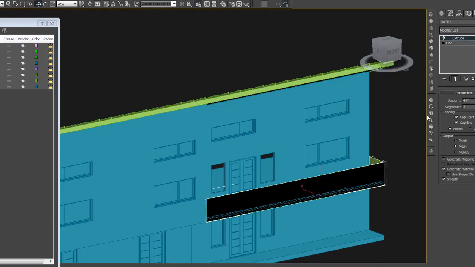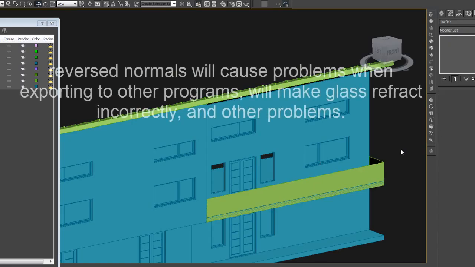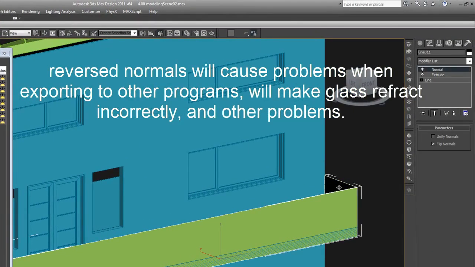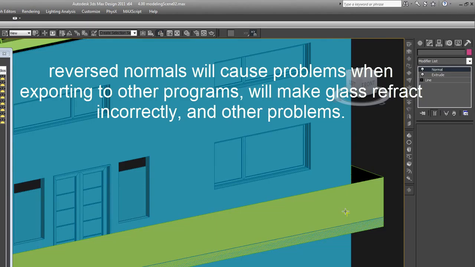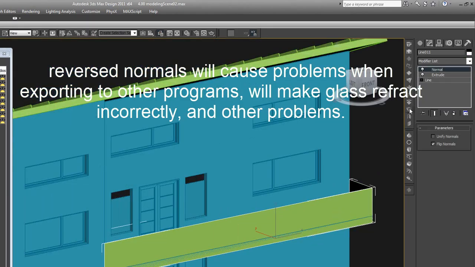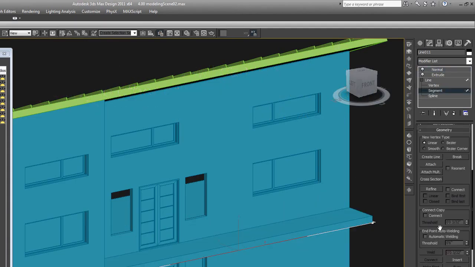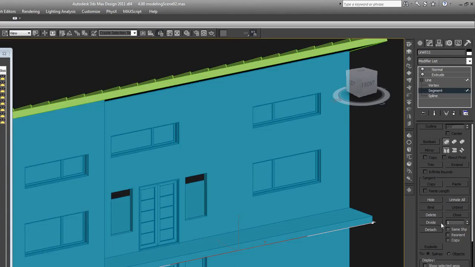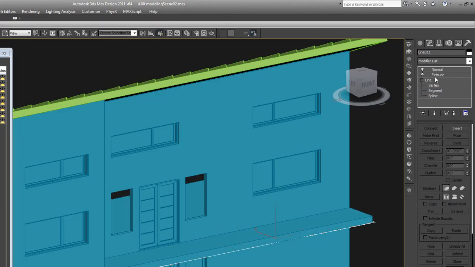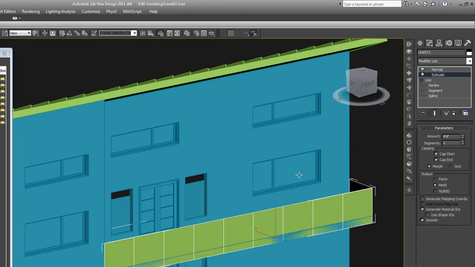So what you can do here is just put a normal modifier on it and tell it to flip normals like that. So now you can see the back of that face is over here now, and the railing is facing out towards me. So with this being an extruded line, what you could do is take this segment and divide it into here. If you go into the divide tool under the segment subobject level, you can divide that into, say, 8 pieces and then extrude it.